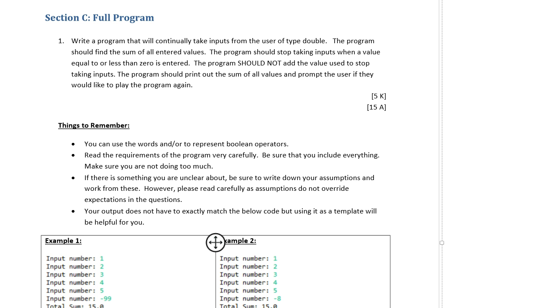Things to remember. You can use the word and/or to represent Boolean operators. You can write and, you can write or, you don't have to write the symbols. Read the requirements of the program very carefully. Be sure you include everything. Make sure you're not doing too much. This is not the opportunity to impress me with some fancy programming. I really want you to do exactly what's asked here.